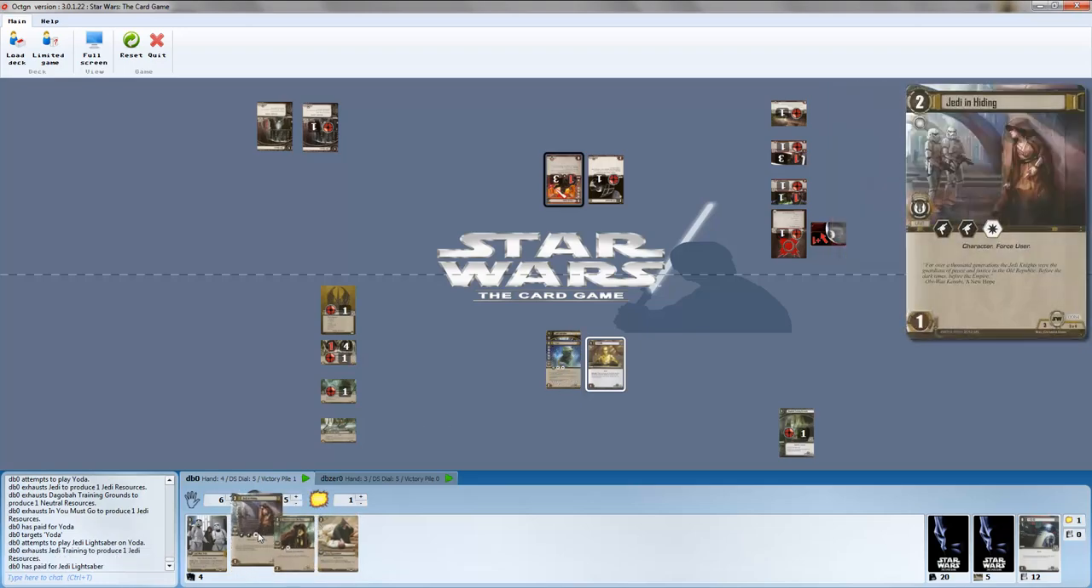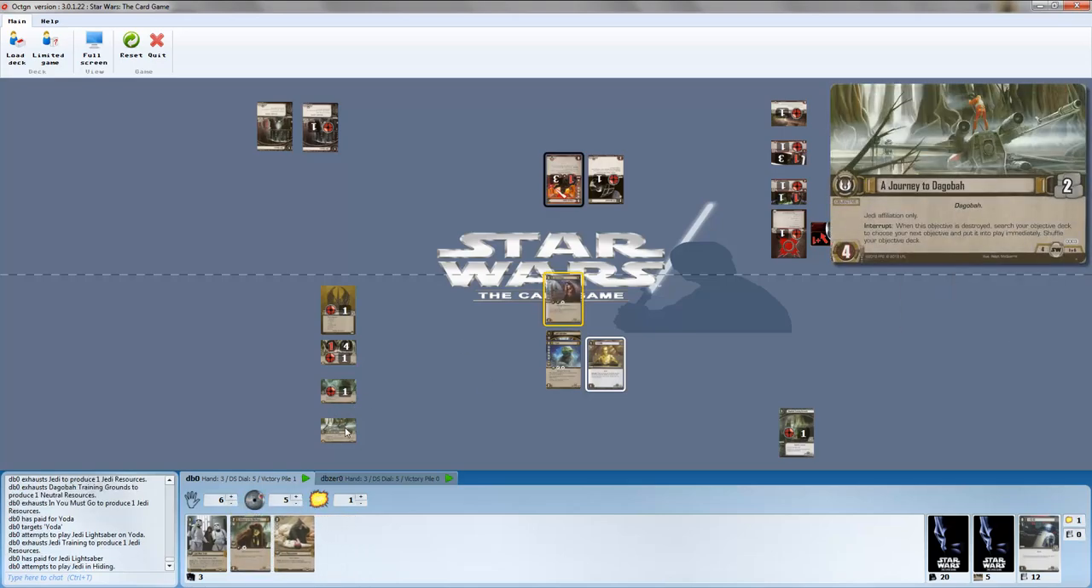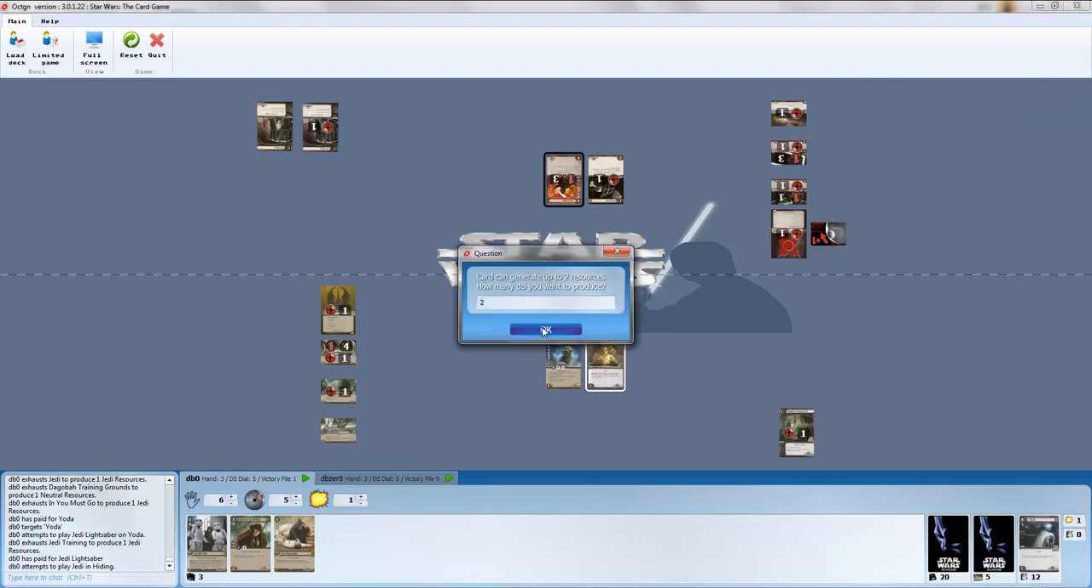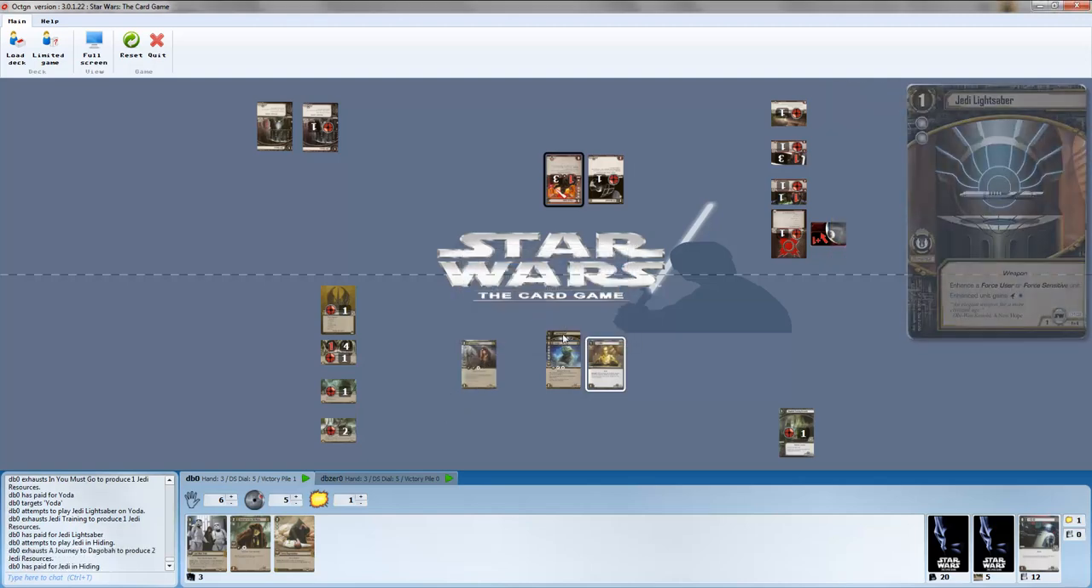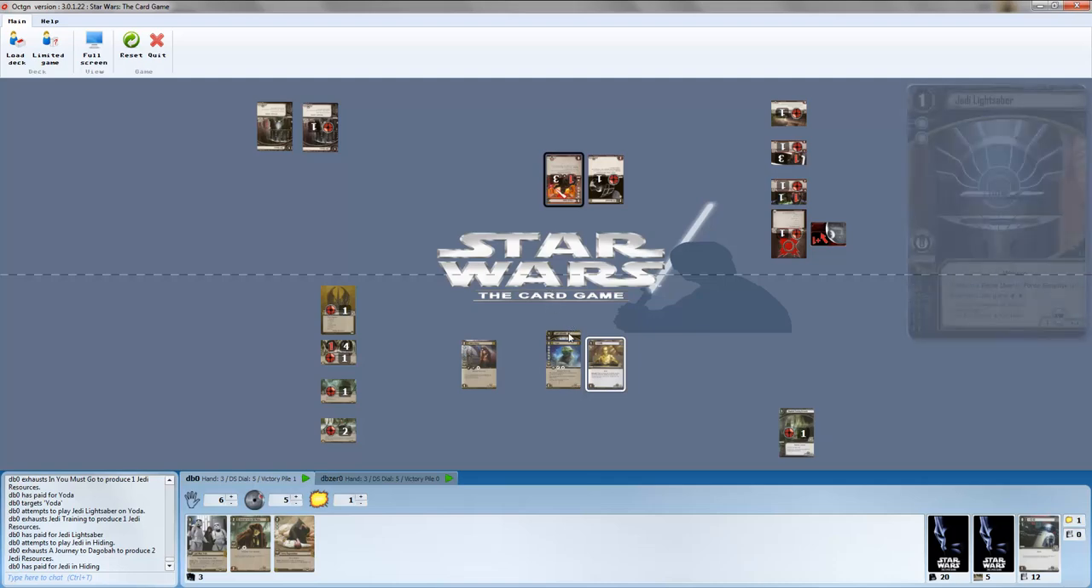Finally, let's bring another unit. Jedi in hiding. This time we're going to use the full resources from this one. 2 resources. Okay, now the lightsaber here has an ability that gives the enhanced unit some extra damage, and Yoda has an ability that gains extra damage. So these things are not automated yet. You have to keep in mind as you play.